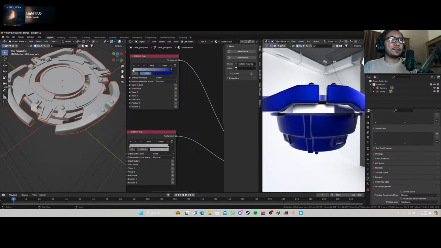Okay, I'll just make it a bit darker. This is getting dark.